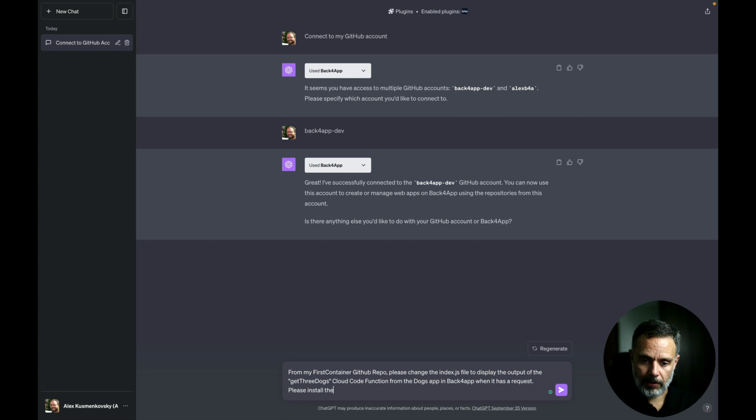Please install the Parse SDK and correctly set the application ID and JavaScript key. Ensure the request to Express.js only renders its output when the full response from get3dogs arrives.